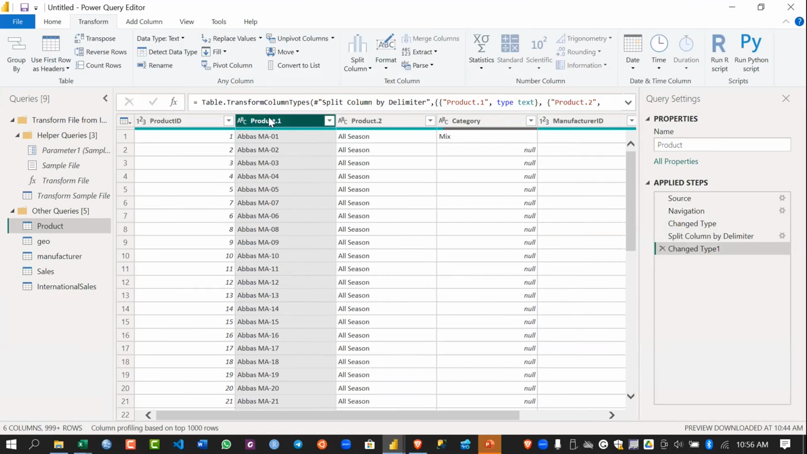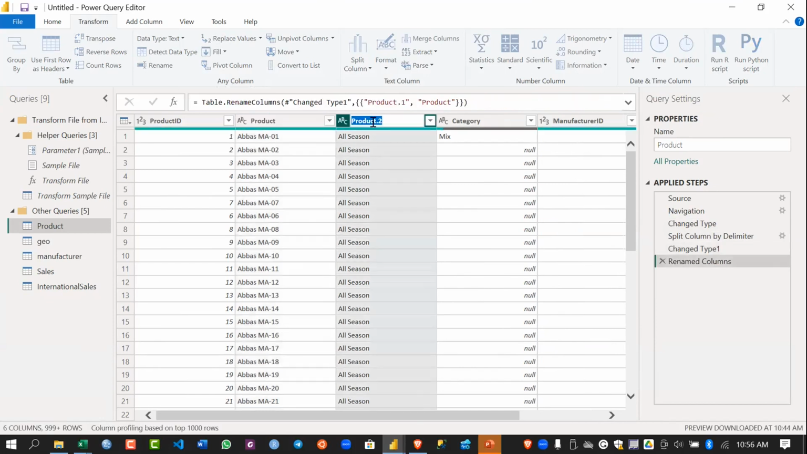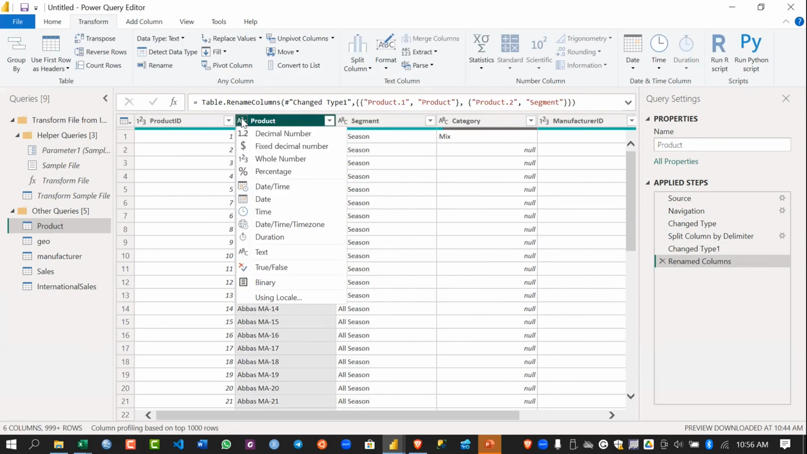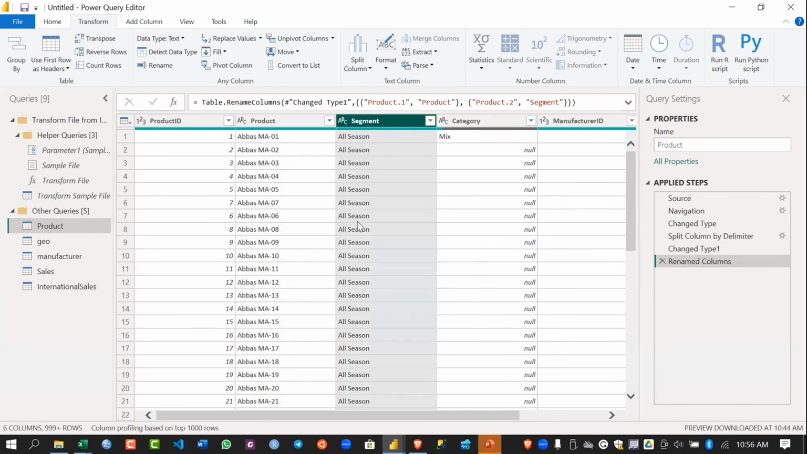Now I'm just going to rename this particular column to products, and I'm going to rename the other column to segment. We're already okay with the data type we currently have. We already have this as a text data type, which you can see here, text, and this is also text. So we're okay with this particular data type.